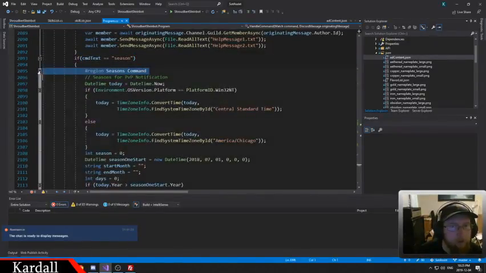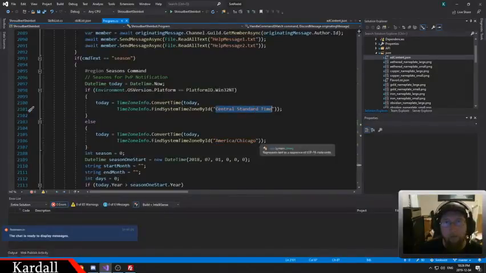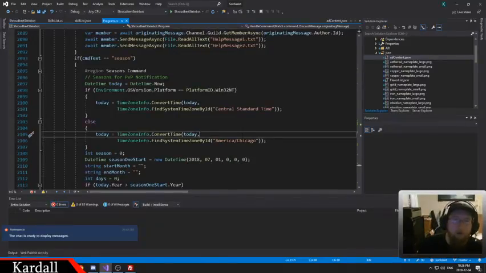Season pulls the actual season. An interesting note, so we're using Notatime for our time management, for time zones and stuff like that. The fun part is that I test on Windows, but the bot is written on Linux. And Linux is America Chicago for the time zone, but on Windows it's called Central Standard Time, or at least in Canada, and probably the US as well. Just an English install of Windows, they call it Central Standard Time. So Linux has the universal names, Windows does not. It does not use it.